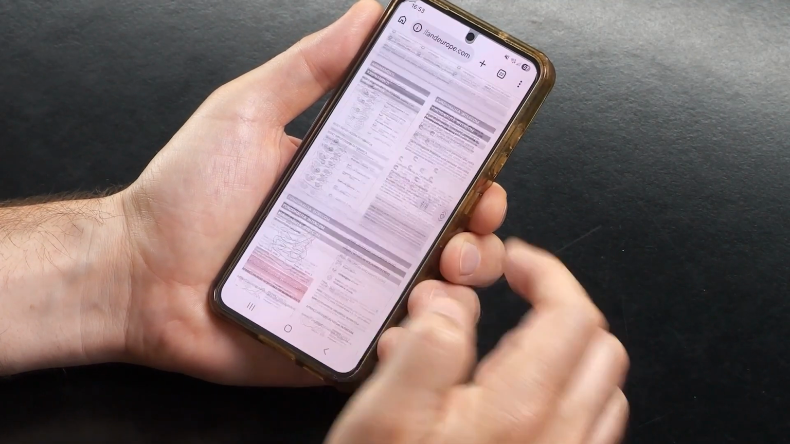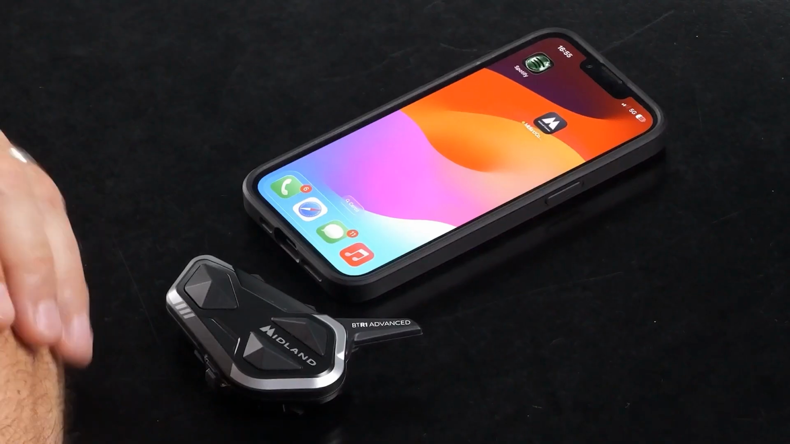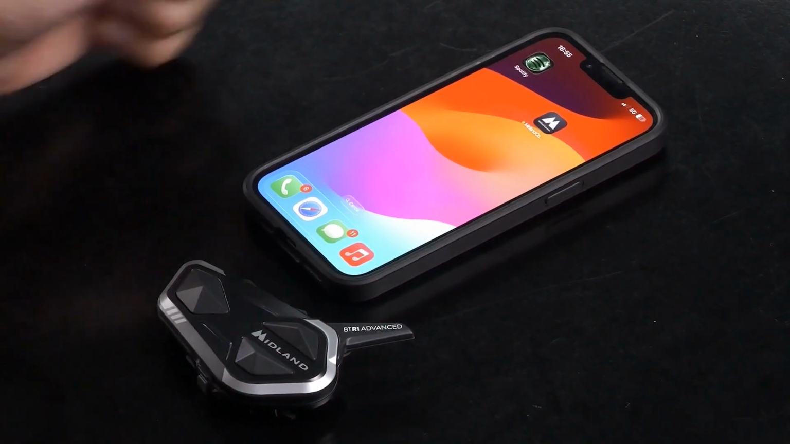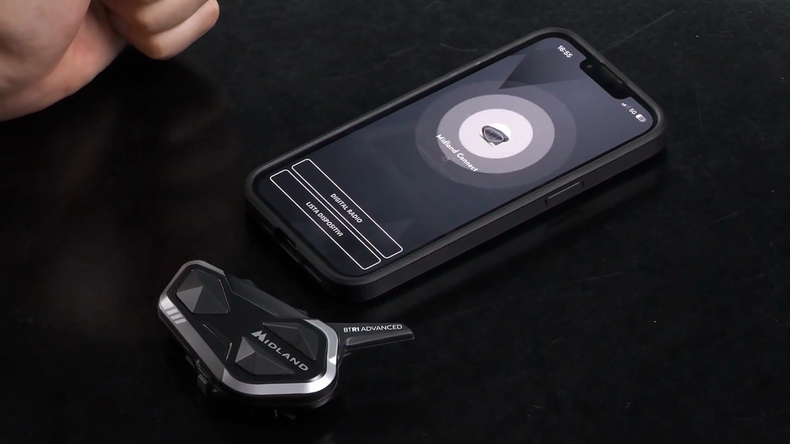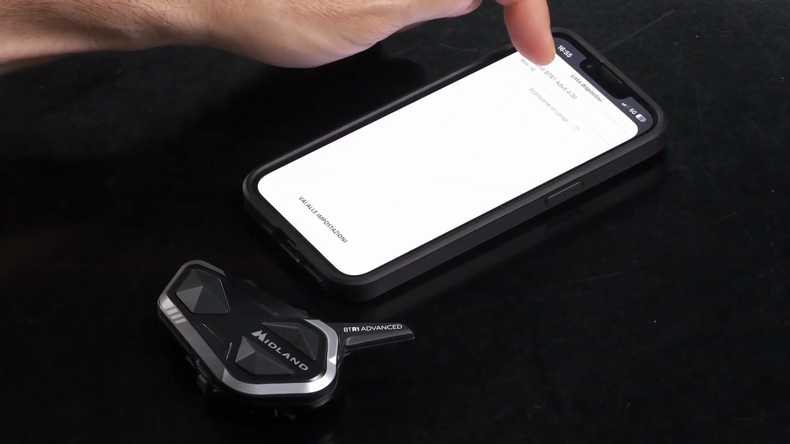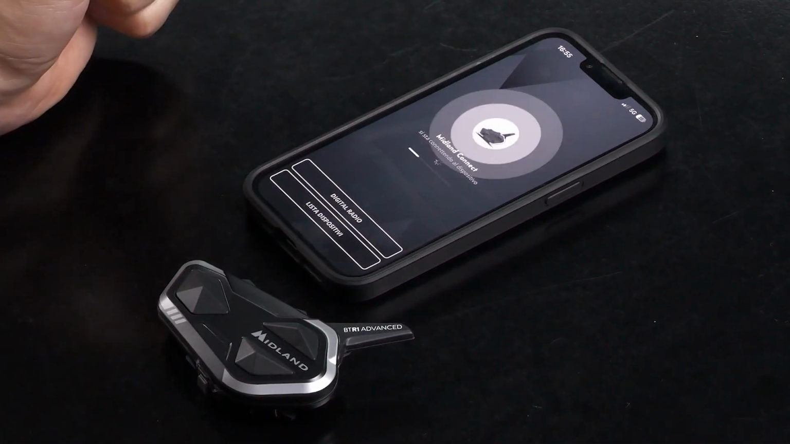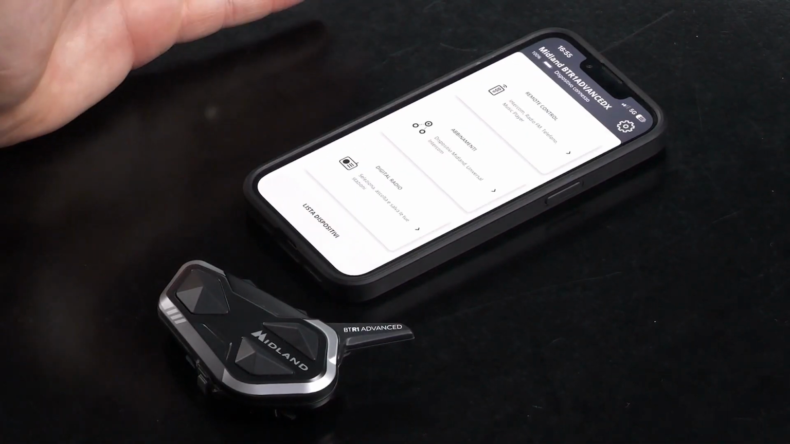Let's take a look at how the iOS operating system works to configure the Midland Connect app. We can simply turn on the intercom, and once the intercom is on, open the Midland Connect app, select the device we want to program, click pair, and the app is already configured. Please note, this way you've connected the phone and the intercom only for using the app, but you haven't done the Bluetooth audio pairing between the two devices.